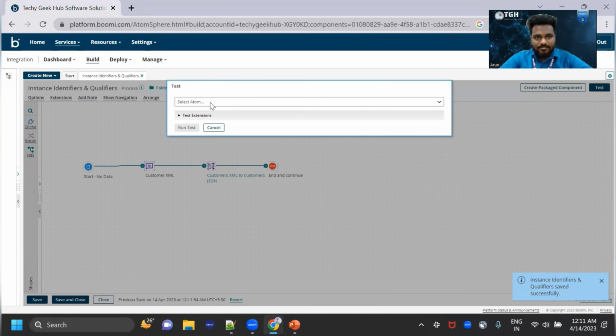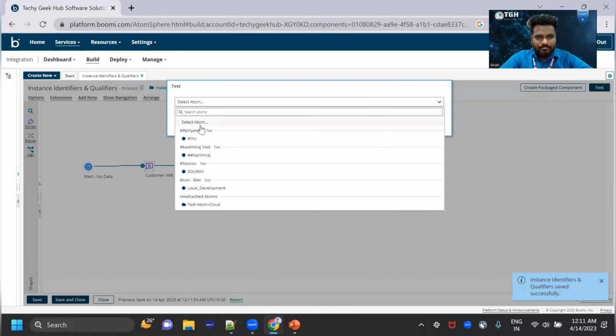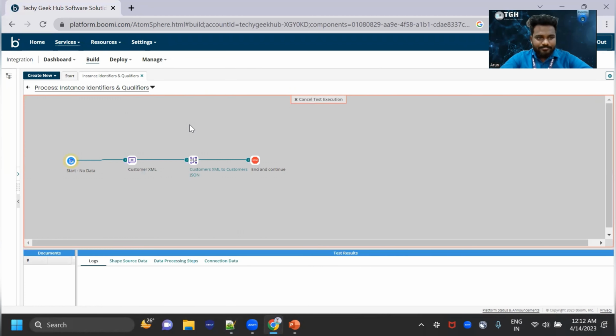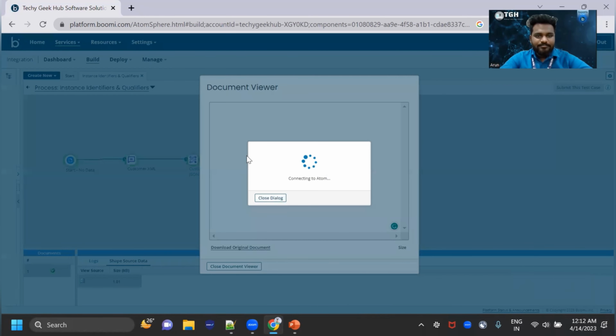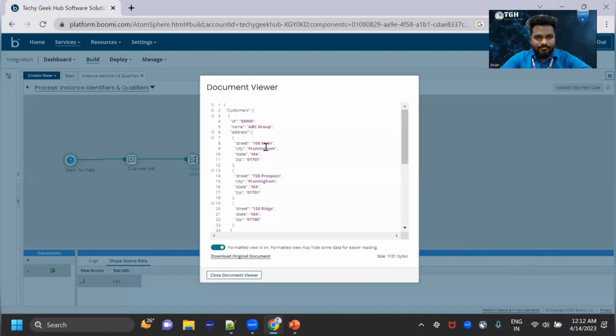Let me test the process. Let's wait for the process to run and see the output. As you can see here, customers is the root element, and we have two customers, and the address tag was repeated.